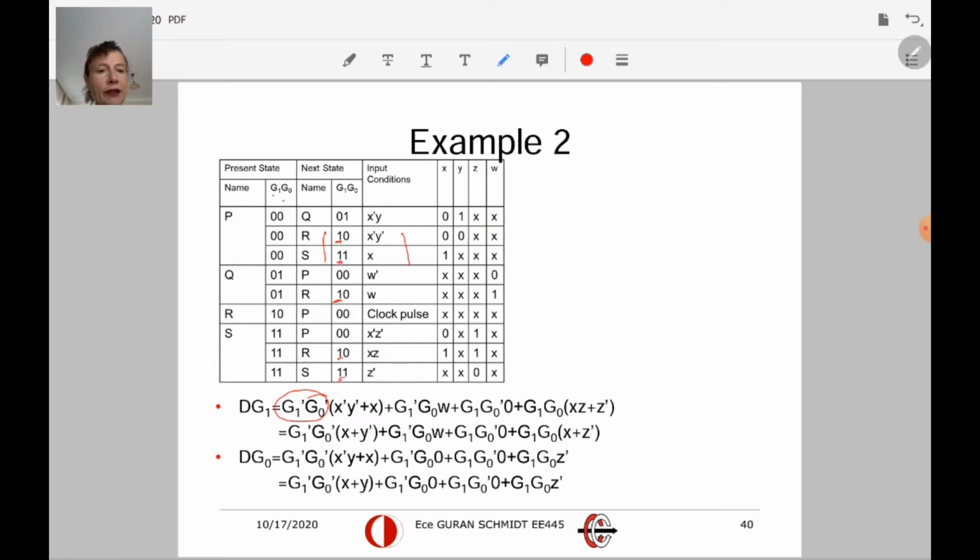Now, G1 is 1 when G1 prime G0, 0, 1, and W. For the third select combination, there is no case that G1 is 1. So for G1, G0 prime, G1 is 0. And for the last part, where the present state values are 1, 1, the next state, which will be the input of the DG1 flip-flop, is 1 when the present state is 1, 1 and the input conditions are XZ or Z prime. Let's see if it is correct.